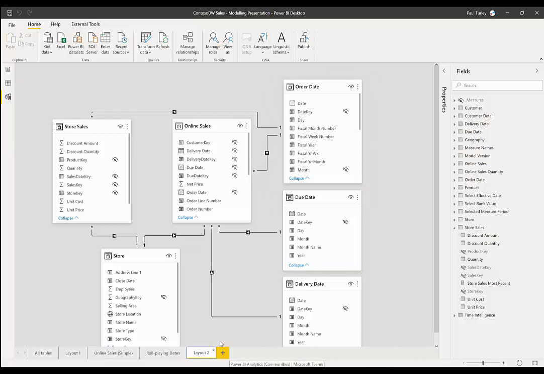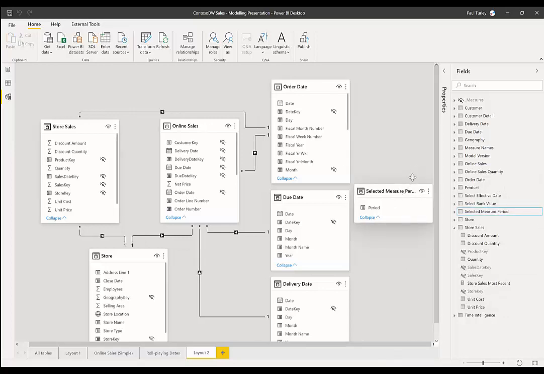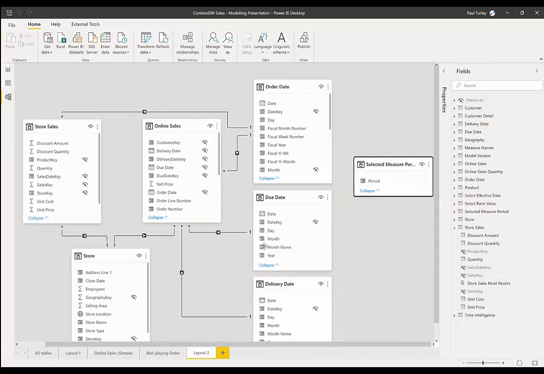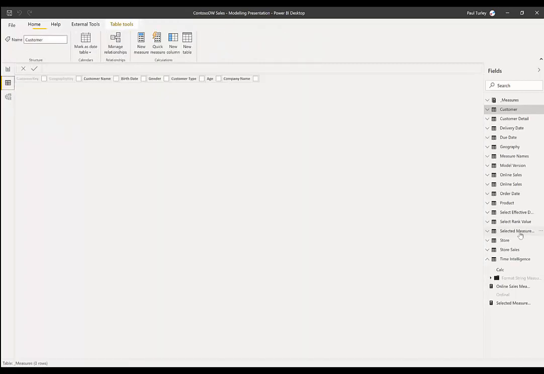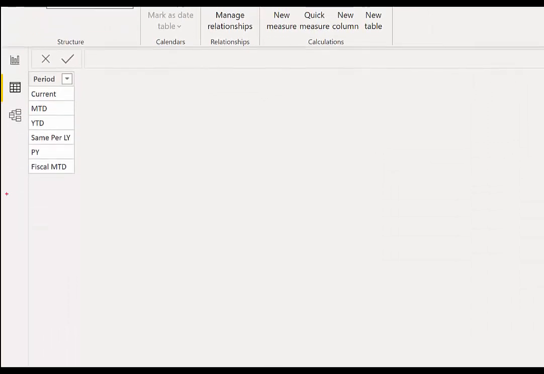Now, I mentioned that we're going to talk about disconnected table. So keep in mind that I have these 3 role-playing date tables, and then I'm also going to take a look at my selected measure period table. Let's scoot over and we'll take a look at what's in that table. This table was simply created by using the enter data feature, and I just added these records. So let's switch over and take a look at the selected measure period. You can see it's a very simple table. It only has 6 values in it.